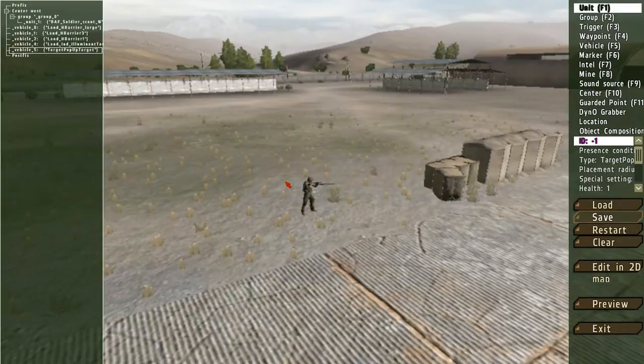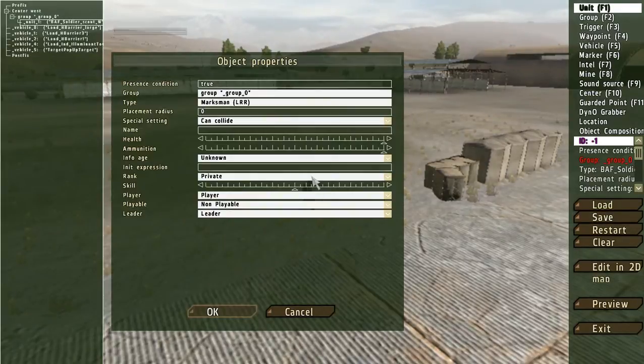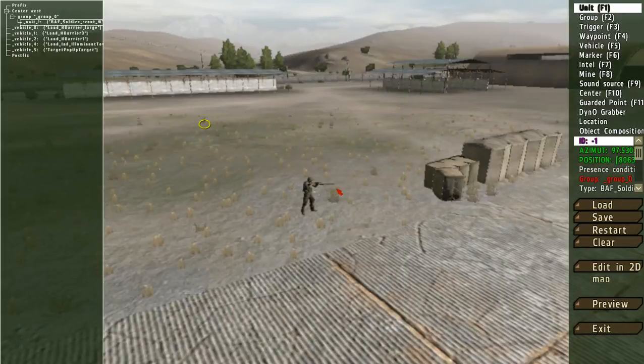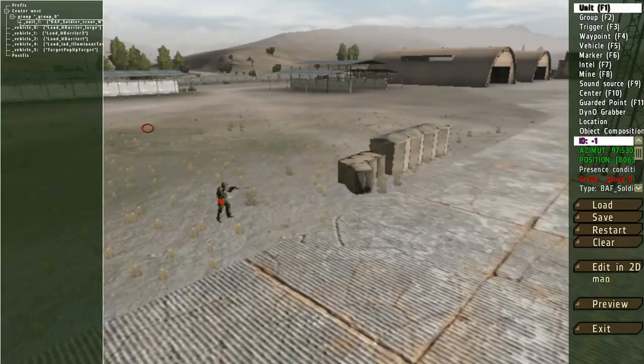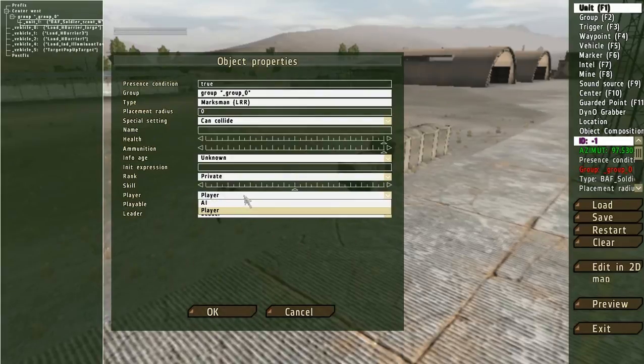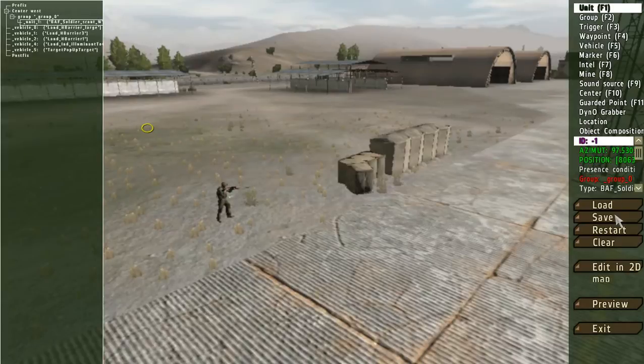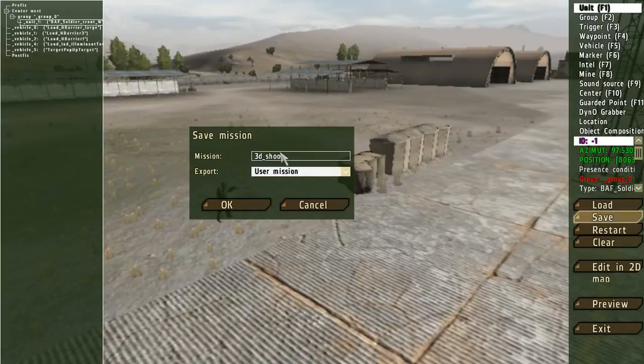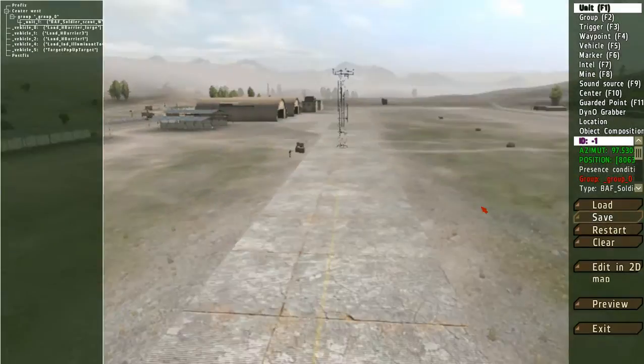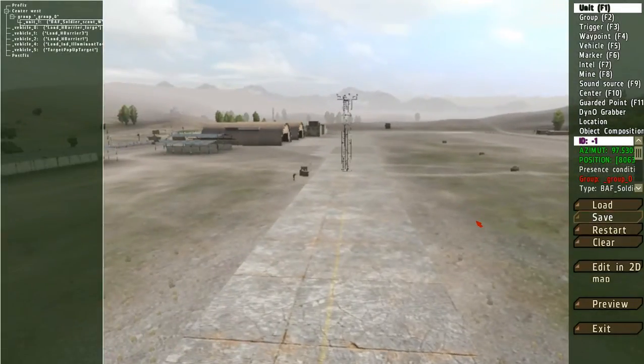Now, next thing I do, you can't forget this, you got to double-click on your player and change him from a player to an AI, and click OK. So the only thing we did after we saved it the first time was change our player from player to AI and click OK. And we're going to save it one more time. 3D shoot and user mission. Okay, so we've got this saved.